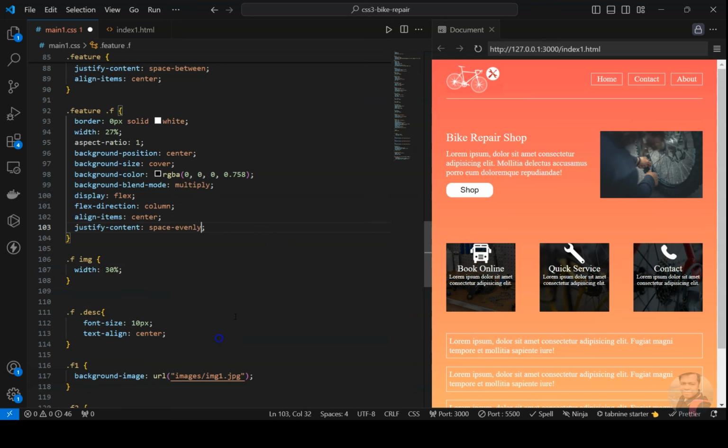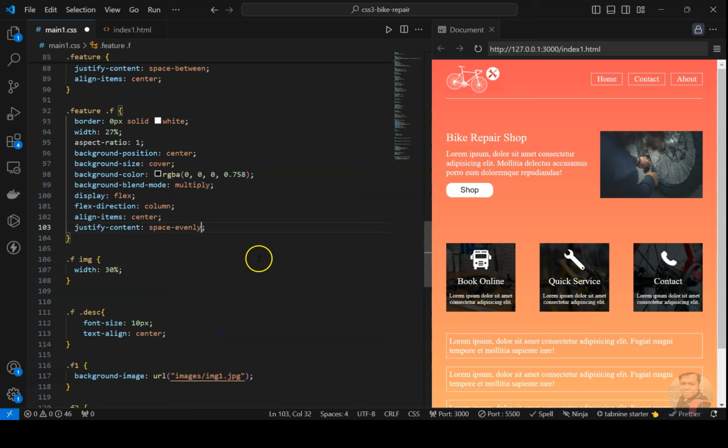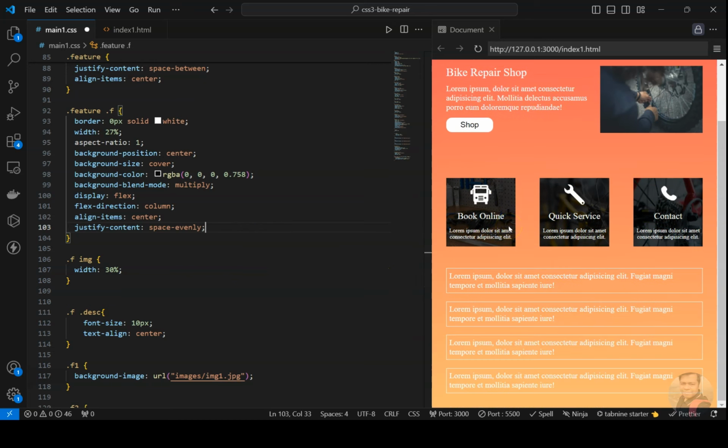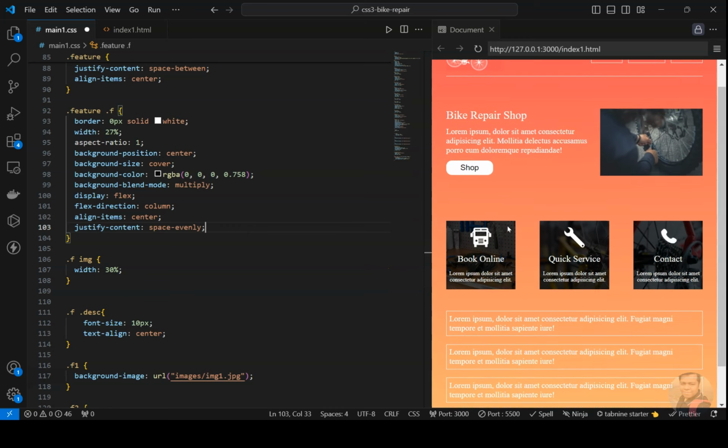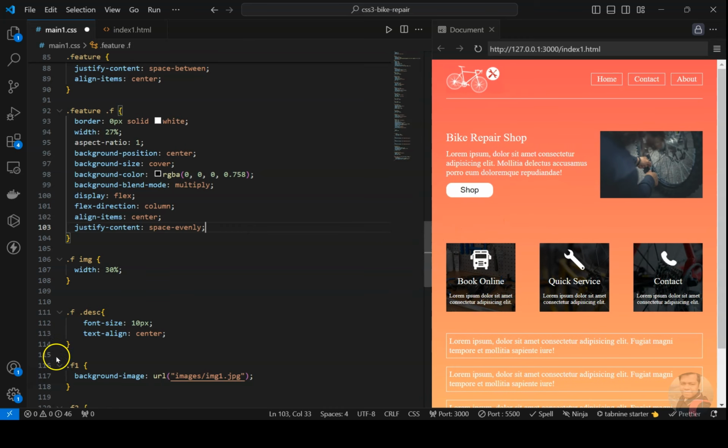I would say space evenly would be better. Yeah, this looks pretty perfect. You see they are aligned, images are aligned. Okay, and they look pretty good. Now this is how the website looks.